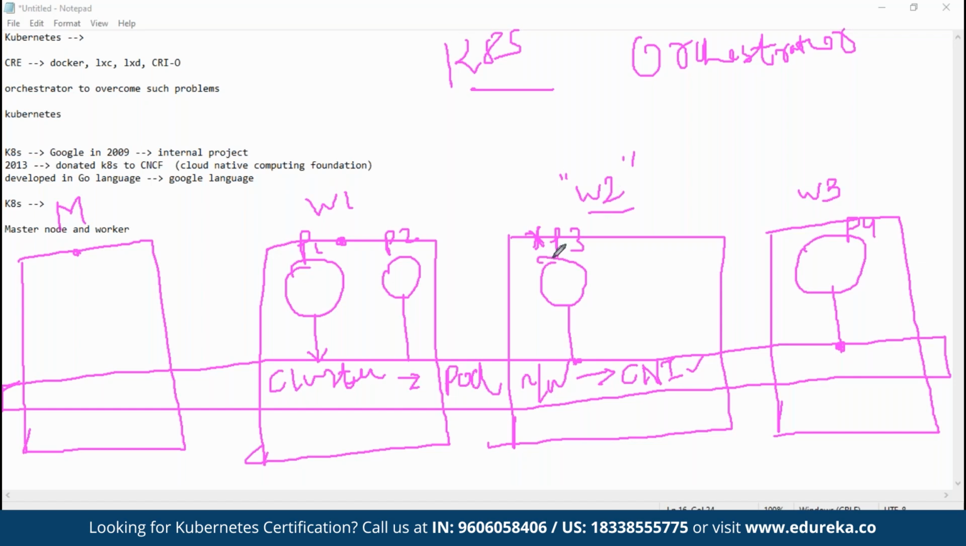Then what will happen? The orchestrator is smart enough to move this pod to some other node. The P3 pod will be moved here. Along with that, this pod P2 can communicate with P3 even. Why? Because it is taking the IP from the same network. That is the main purpose of any orchestrator, to create a cluster for the containers.